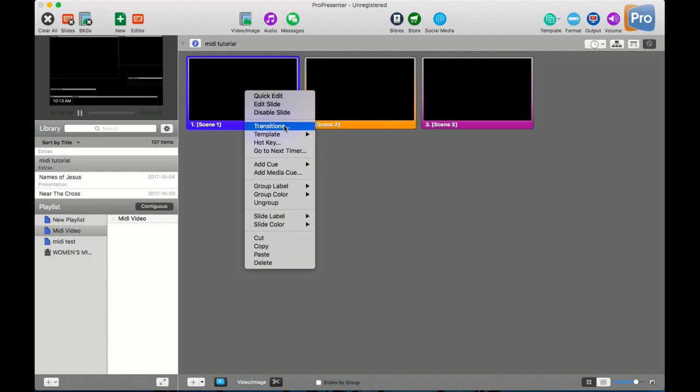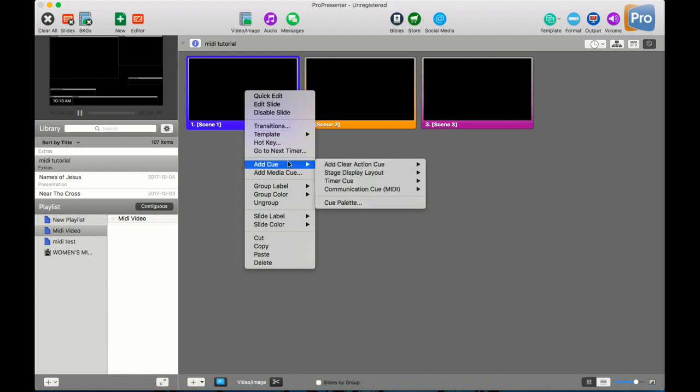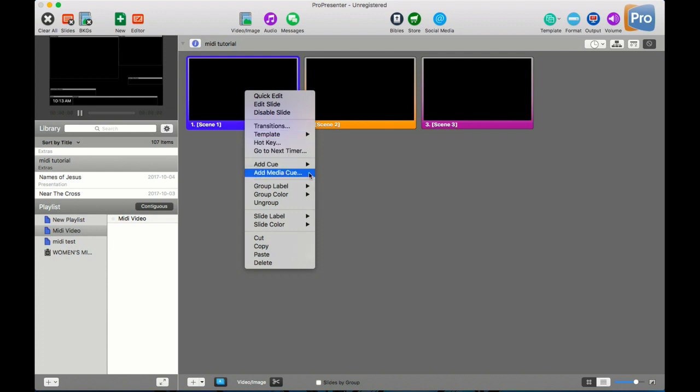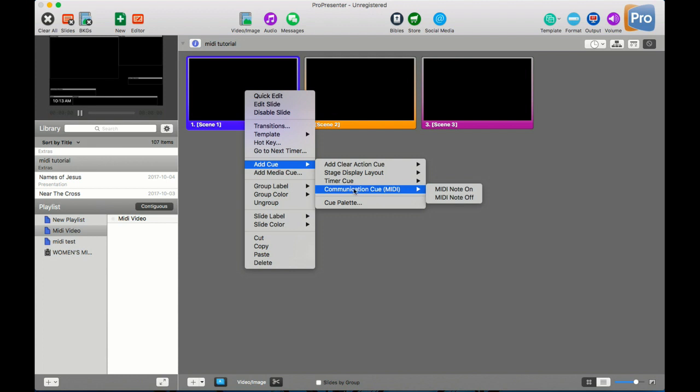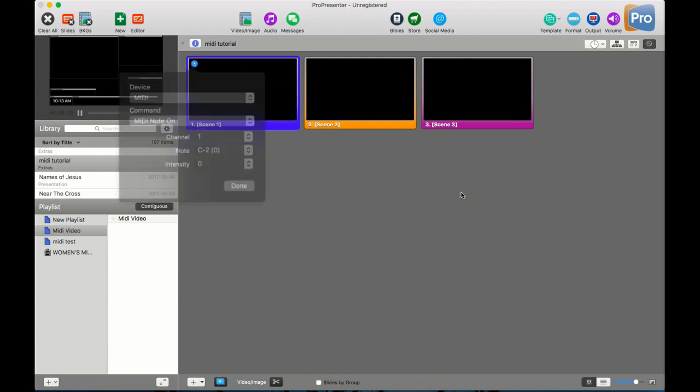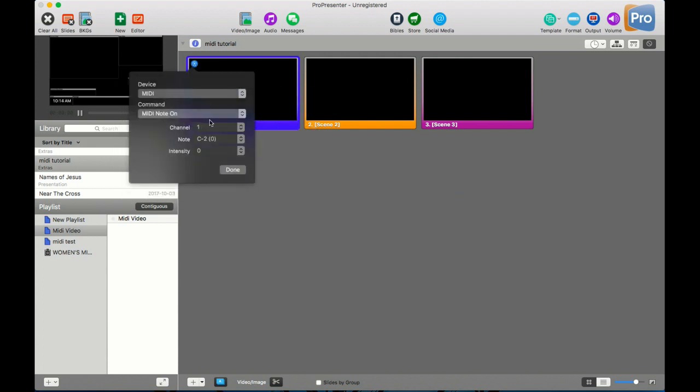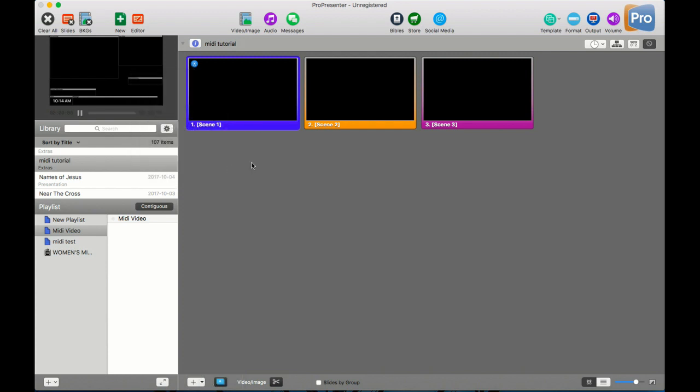So we do a right click or two button press on the touchpad since this is OS X. Add cue, communications cue, MIDI note on. MIDI note on, and I'm going to use channel 1, note 0 for this. And a very important thing, must put an intensity. Doesn't matter what, just not 0. Done. Okay, and you can see that we now have a little communications logo in the corner to say that there's a communications cue associated with this.